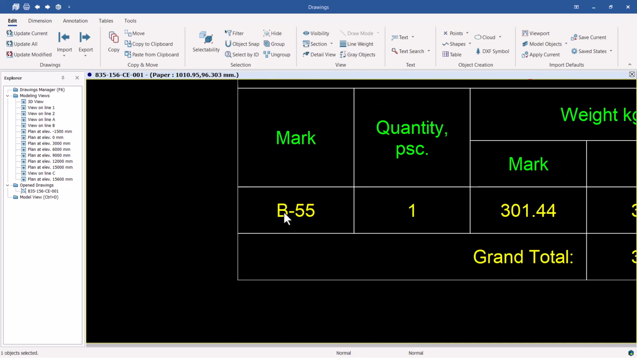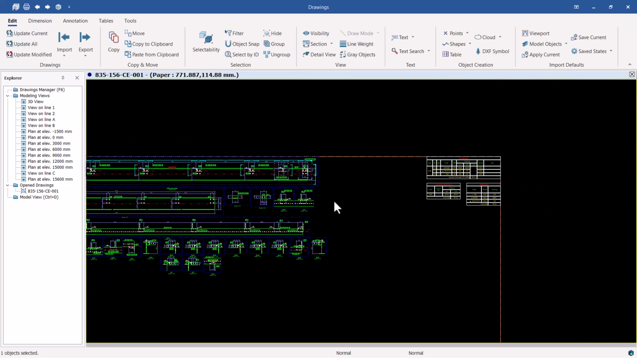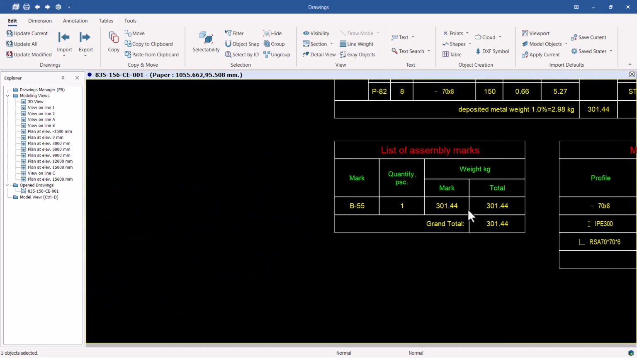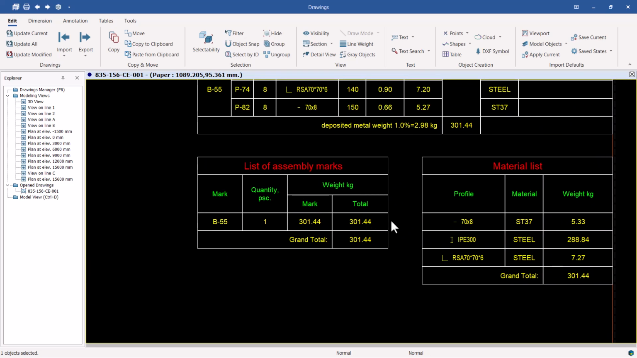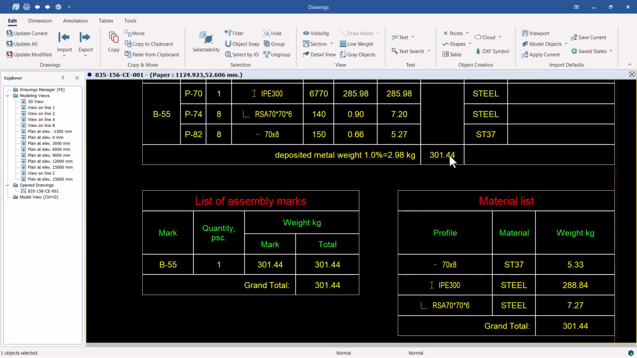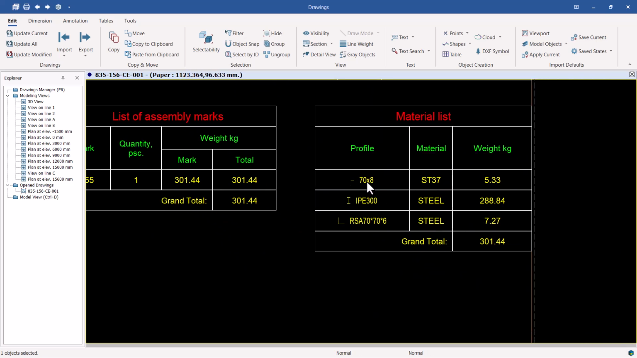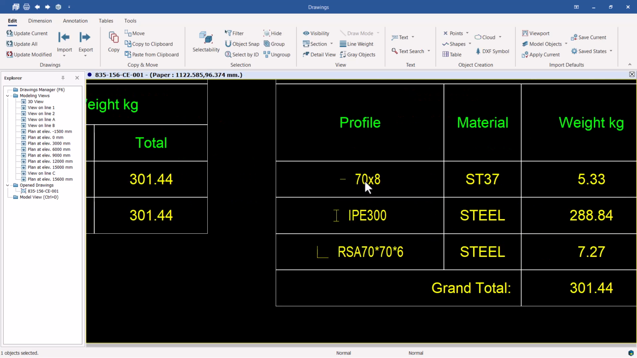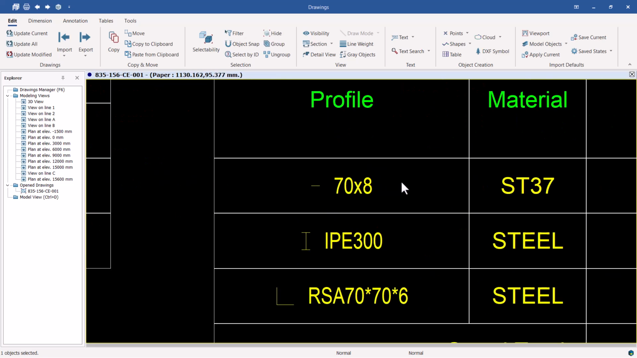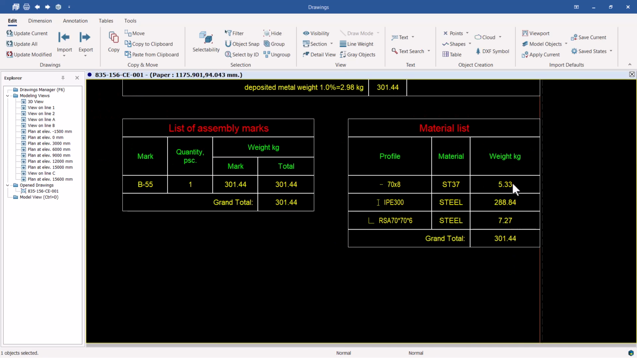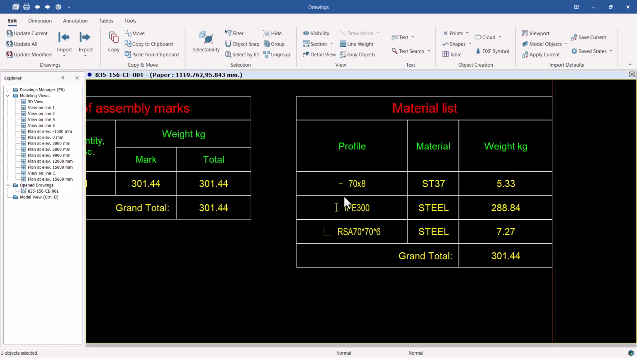We have one, the B55, which is the whole assembly of that particular secondary beam. This is the assembly mark here. The total weight of that assembly mark is equivalent to this one here. You can see the same here. In the material list we have the plate here. We have 70 by 8, where 8 means the thickness. The material is ST37, and we have all the details here.